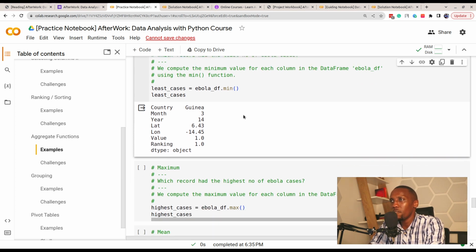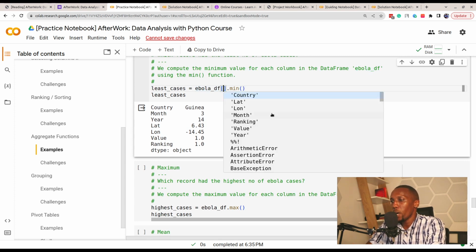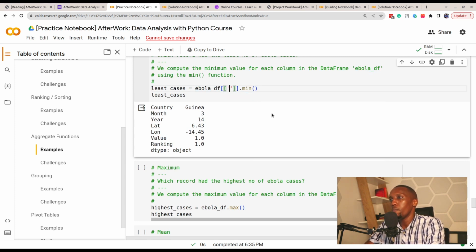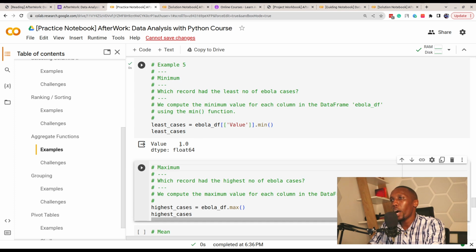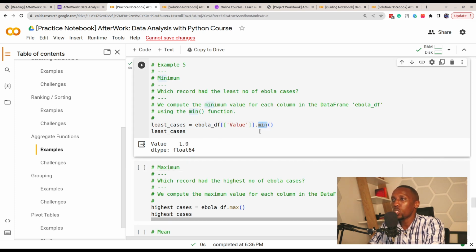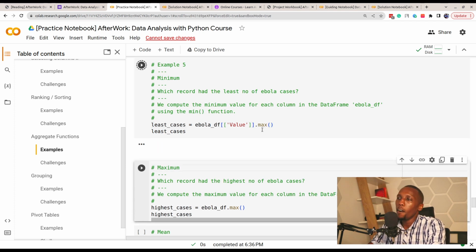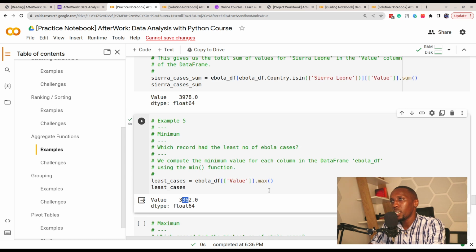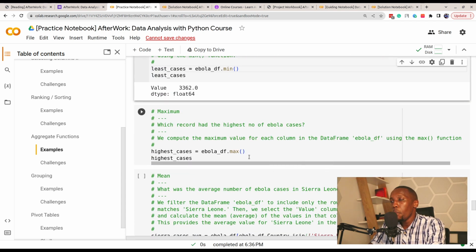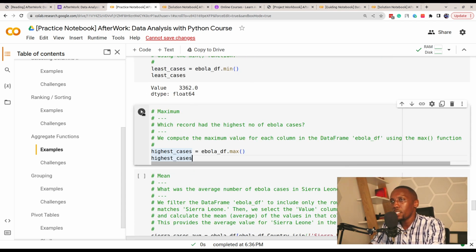We just apply it to the entire data frame, but again, you can also apply it to a specific column that you want. It could be, let's say, value for all the records that we have, and you see that value, there's one which is the minimum, but you could also change to max if you want. The maximum number of cases that were reported were in one of those records. Okay, so moving on, I think max is actually what we have demonstrated.